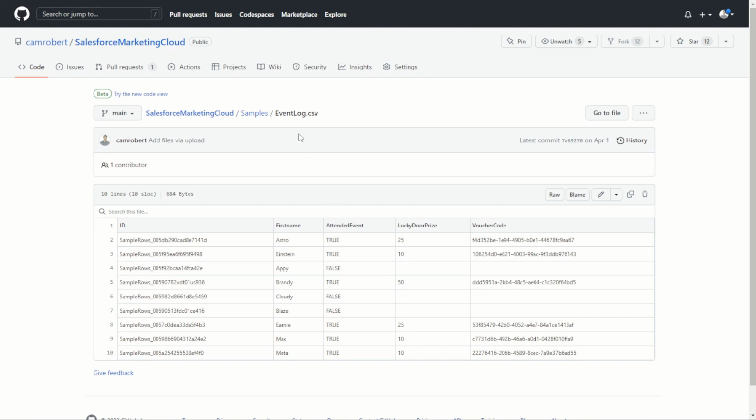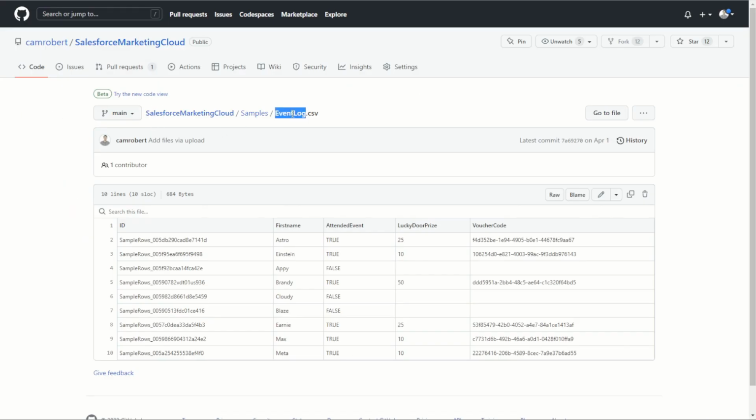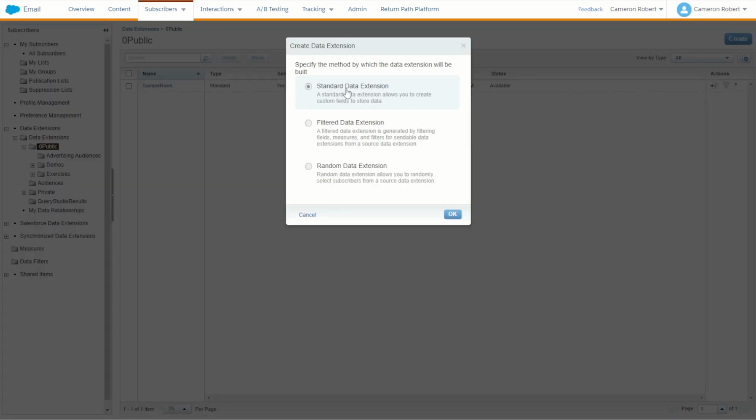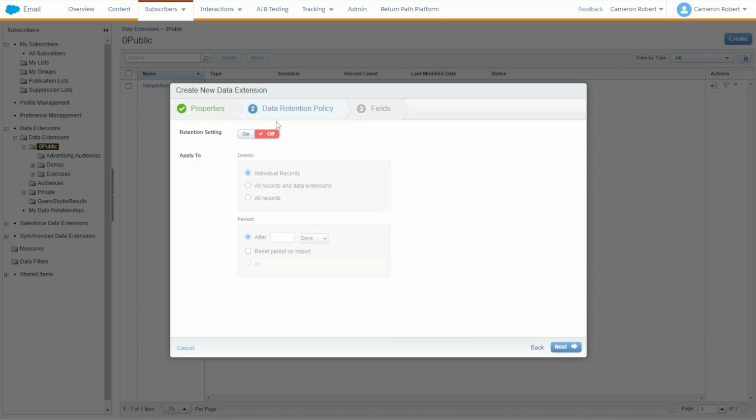So let's jump back into Marketing Cloud and create a data extension by finding our previous sample rows data and making a brand new one. We can call this one our EventLog, just to make sure our names are all the same. So let's go and create our EventLog data extension by going on the Create button inside of our Email Studio and creating a new standard data extension. Call this one the EventLog, making sure, of course, it is going to be a sendable, testable data extension for this example. We'll go next as there are no data retention policies.